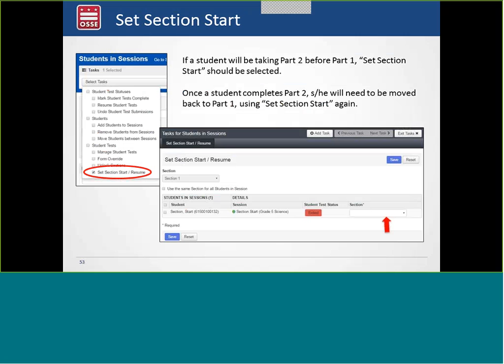And set section start. If a student will be taking Part 2 before Part 1, set section start will need to be used to start a student in the correct place. Once the student has completed Part 2, the student will need to be moved back to Part 1 using set section start again. Select the student from within the test session, go to Tasks, and select Set Section Start Resume. Select the student and desired section and then click Save. Please note that the student will still need to be resumed before they can log into testing.